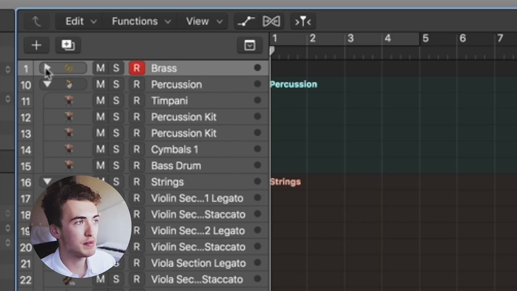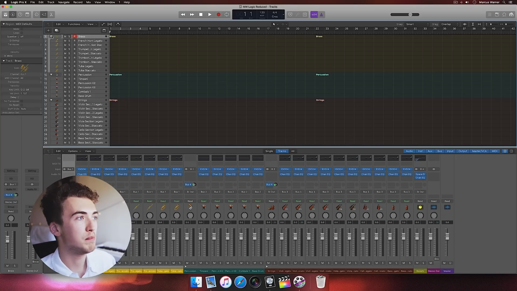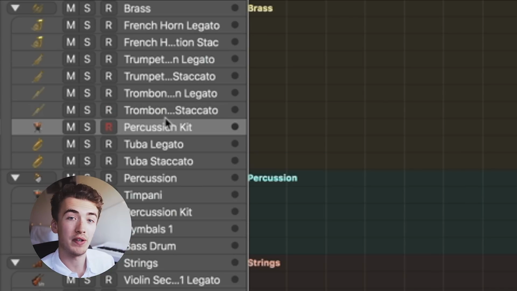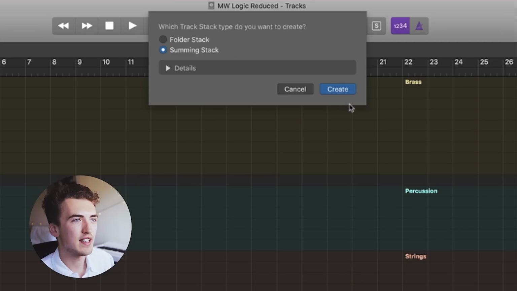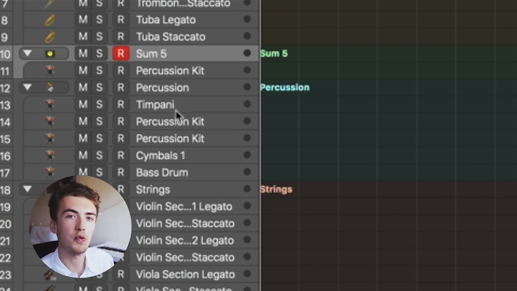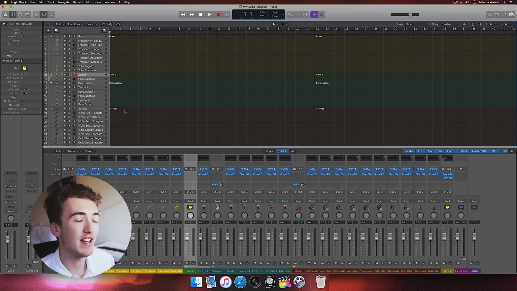These here are summing stacks. They're essentially a bus, but what they are is a handy little folder that lets you organise everything a little bit more clearly, and you can actually add stuff to the bus simply by dragging it into that folder, which is so handy and speeds up the workflow so much. Right click on the instrument's name, create track stack, and then from there summing stack. And there we have a shiny new auxiliary channel ready to go with the instrument underneath it, and then you click and drag more instruments underneath it, and that helps keep your project so much more organised.